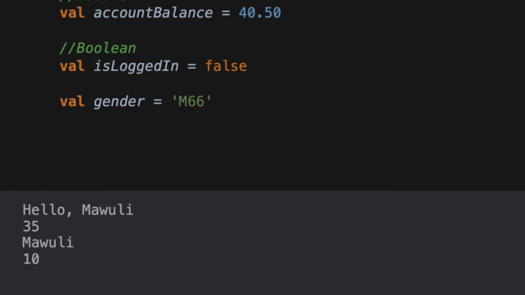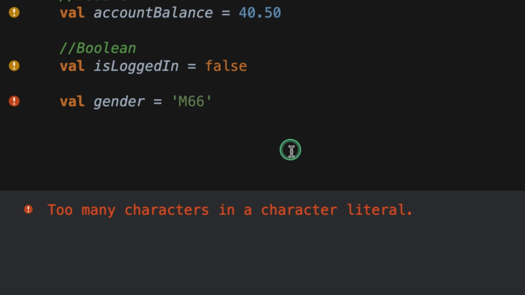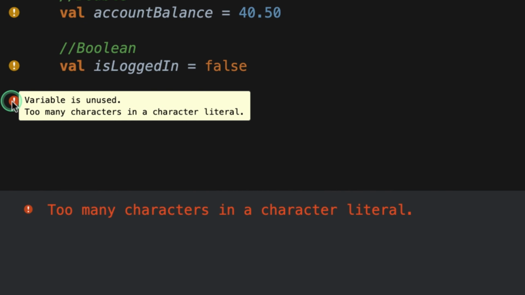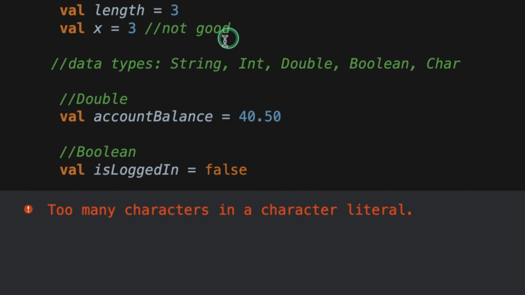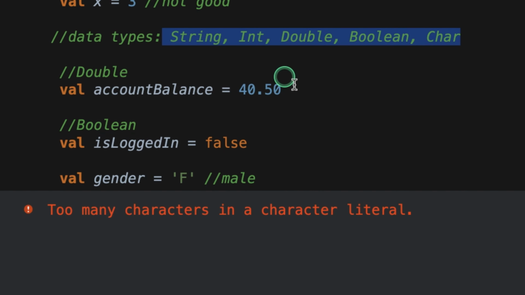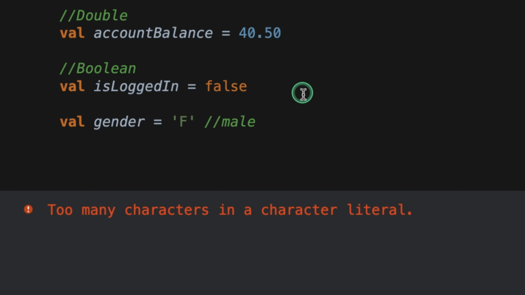So when I do this and I run it, our app will crash. You see, so there's an error here. It's a variable unused. But the problem we are interested in is too many characters in a character literal. So these are the basic data types you have to remember. Don't stress over memorizing all of them right now. As you continue to program, they will stick.